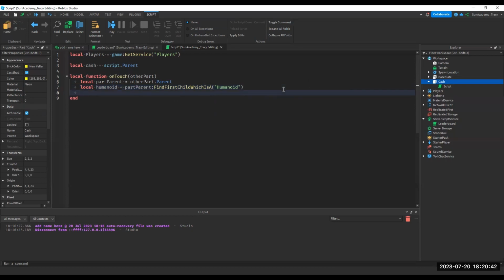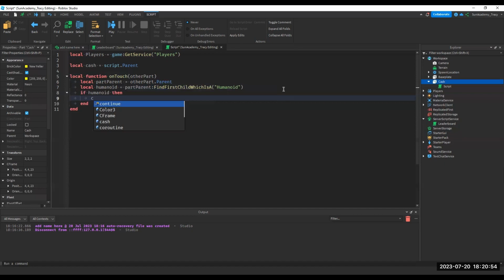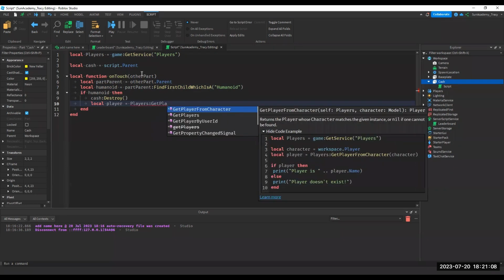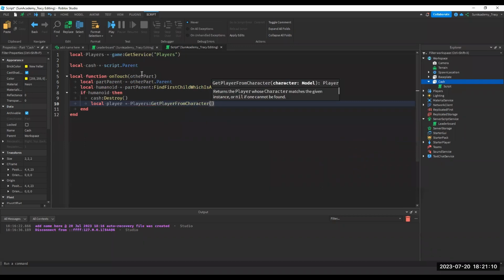Then if humanoid, this is just saying if it finds a humanoid, then we'll go into this. So we're using a destroy thing to destroy this part. So we're going to cache destroy, and it'll automatically destroy it, right? And then we want to update the stats of the player. So local player equals players get player from character part parent.